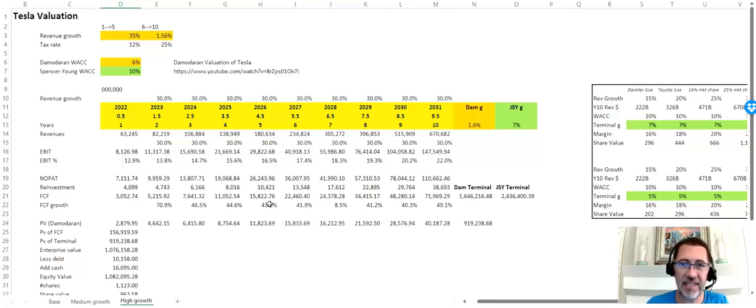Now, to get to $670 billion of revenues in effectively 10 years' time, that would mean Tesla is double the size of Toyota and has about 25% market share of the auto industry. That is a hell of a growth curve. I mean, that's just monumental. And I can't accept that Tesla can achieve that.